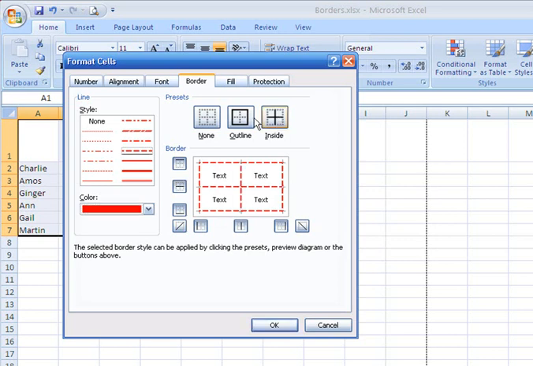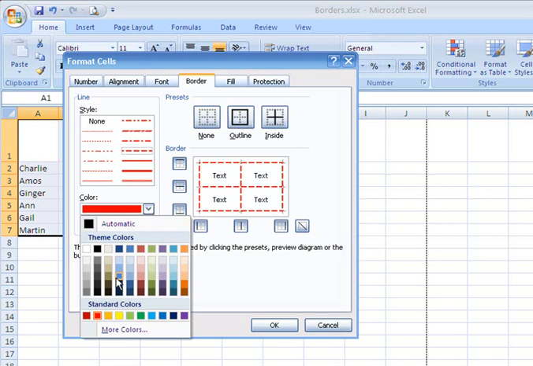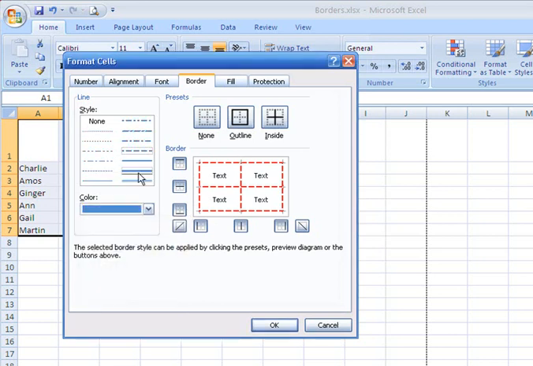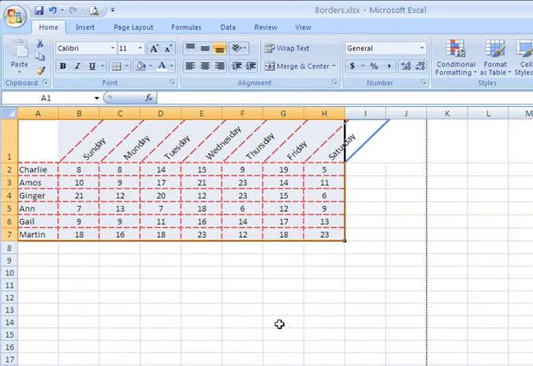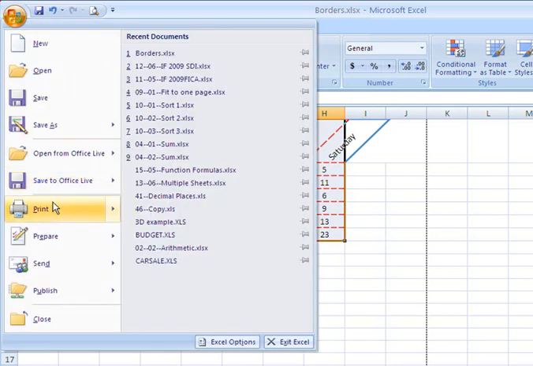I want all the insides and I want all the outsides. I think I'll make the outsides blue and thicker. Maybe this one, and big and thick, and then tell them I want blue and I want big and thick and I want that on the outside. Here it is, outside. The preview looks good. If the preview looks good, you're ready to go. Let's say OK. Now when you do that, you see how you get slanted borders. Let's print preview and see if it looks pretty good.